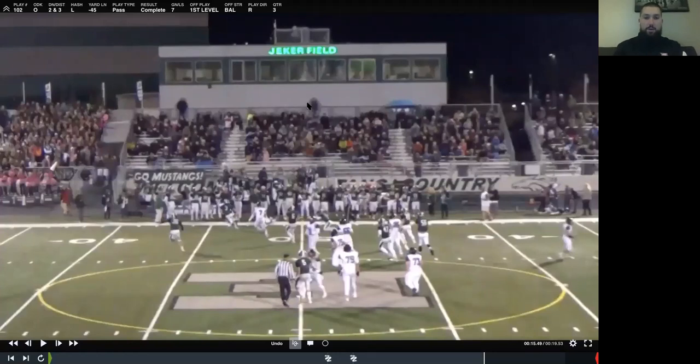Specific footwork you give your quarterback on the triple option read. So that depends on where the back is aligned.